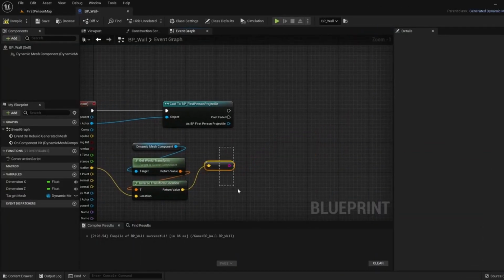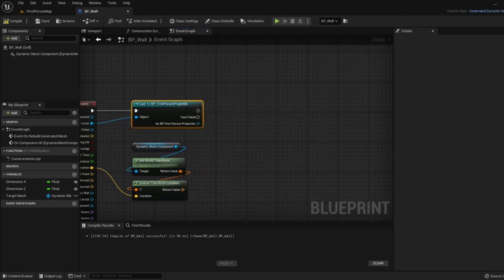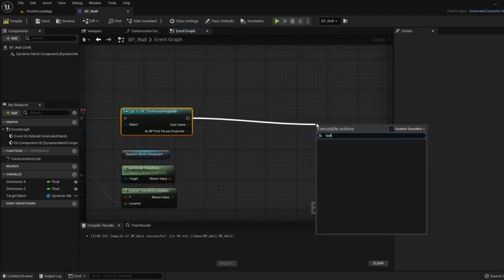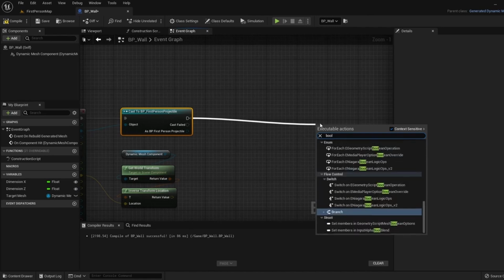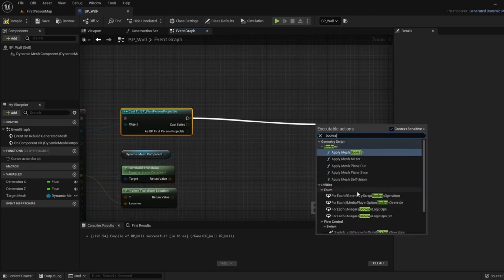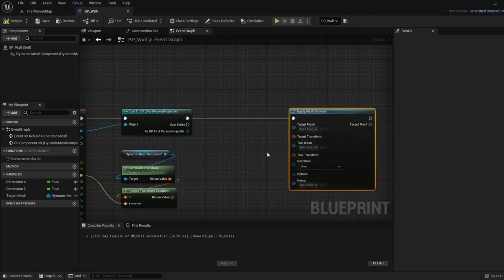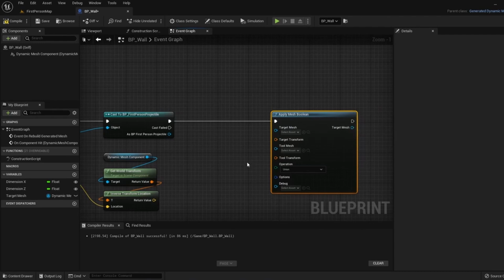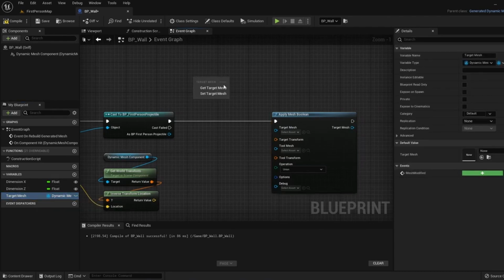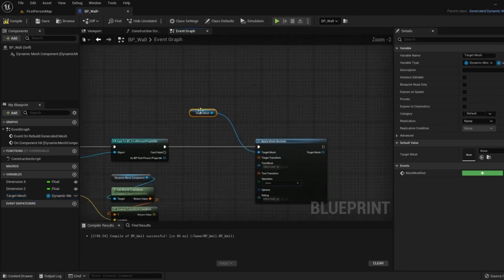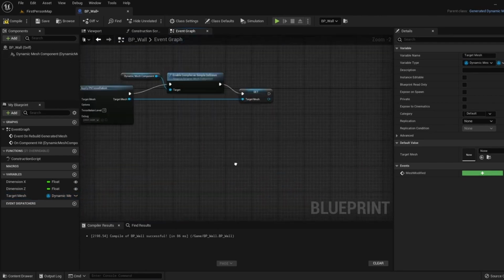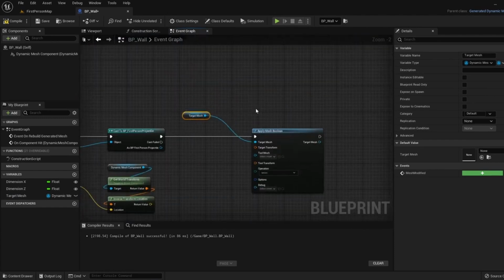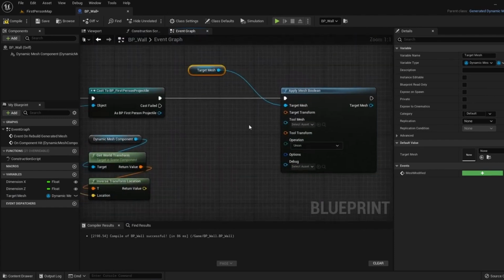The next step, we want to perform a Boolean operation at the hit location. For this, we create the node apply mesh Boolean. We connect our target mesh, that's the dynamic mesh we have created in the event above, to the target mesh pin of this node. We could also take this pin from the rebuild event, but to keep everything nice, tidy and clean, we are using the variable.